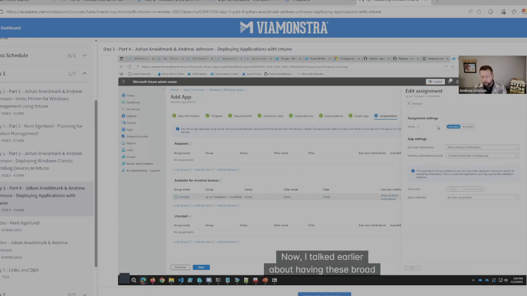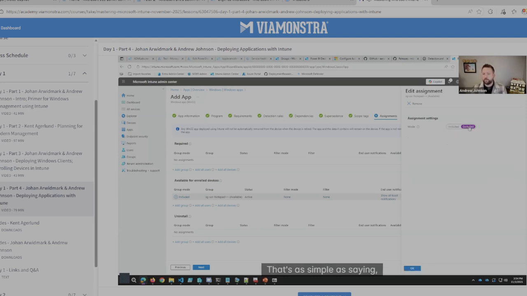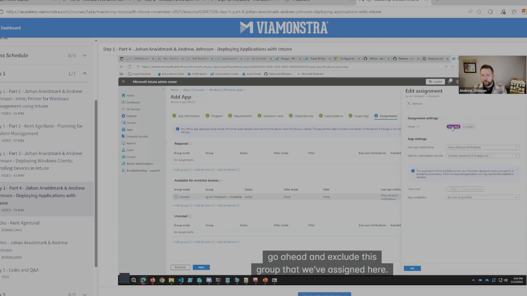Now, I talked earlier about having these broad groups for some of our baseline applications. We may want to exclude groups as well. That's as simple as saying, go ahead and exclude this group that we've assigned here. You can also use filters for some of that, but we'll come back to filters a little bit later. Again, we can set our end user notifications, and we can select our delivery optimization priority.